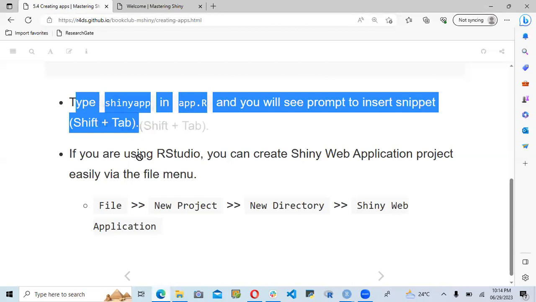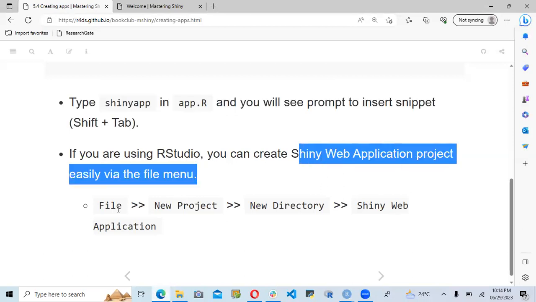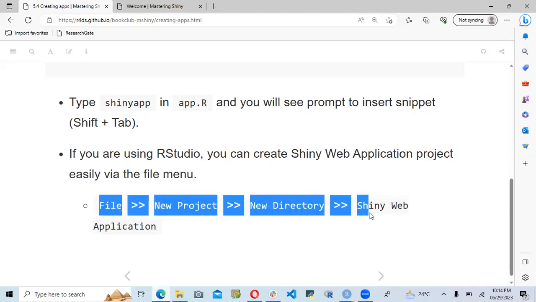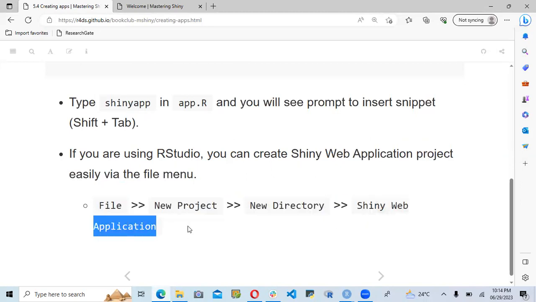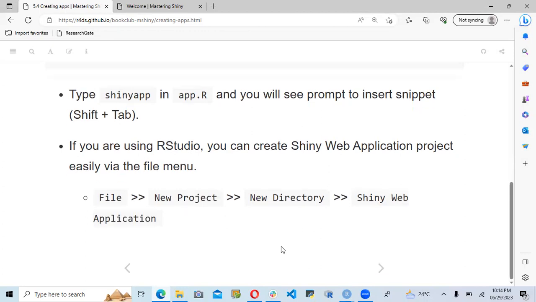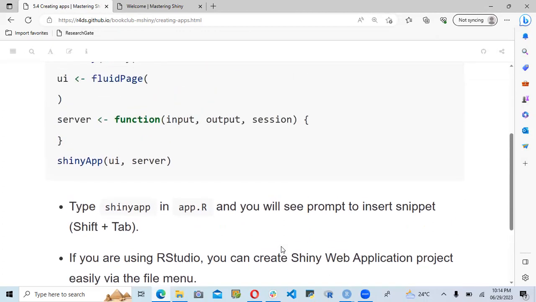If you are using RStudio, we have seen this. I've also explained this new project, new directory, then we are going to have the application there. So I think I've explained this part.